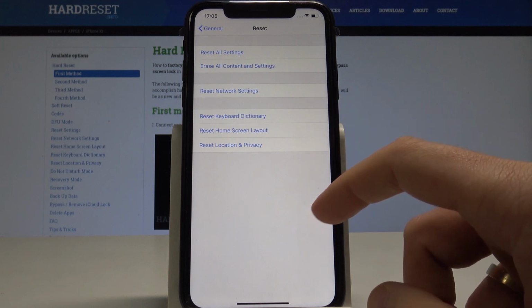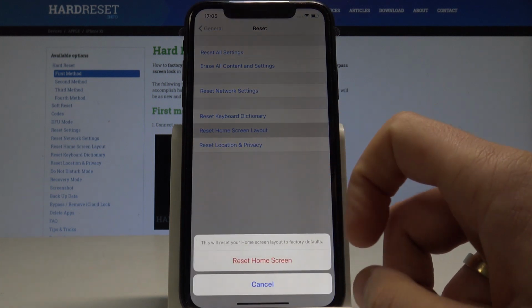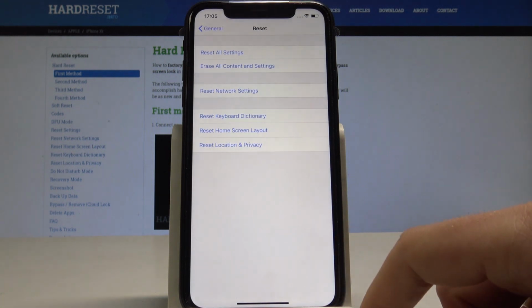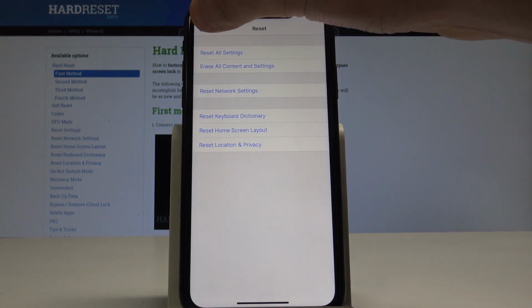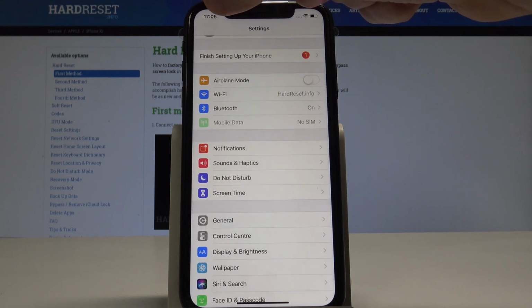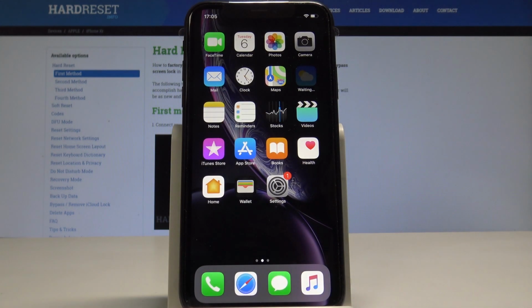From the following options, let's select Reset Home Screen Layout. So this will reset your home screen layout to factory defaults. If you are aware of this and you would like to still accomplish that operation, let's choose Reset Home Screen. That's it, you just restored the default settings to your home screen layout, so everything went well. You can go back and start using your device in a normal way.